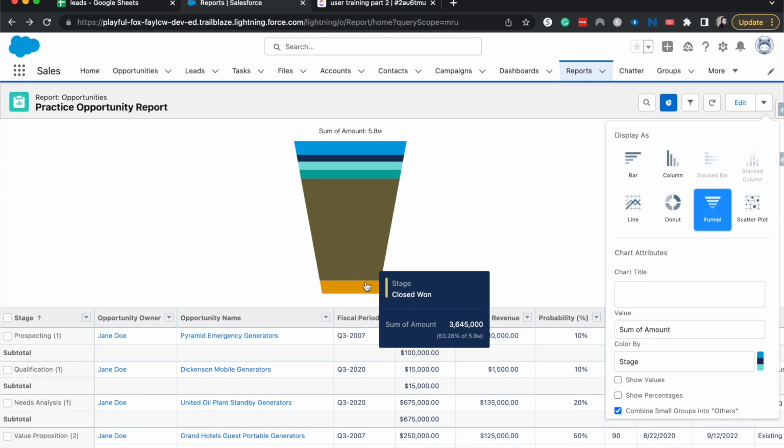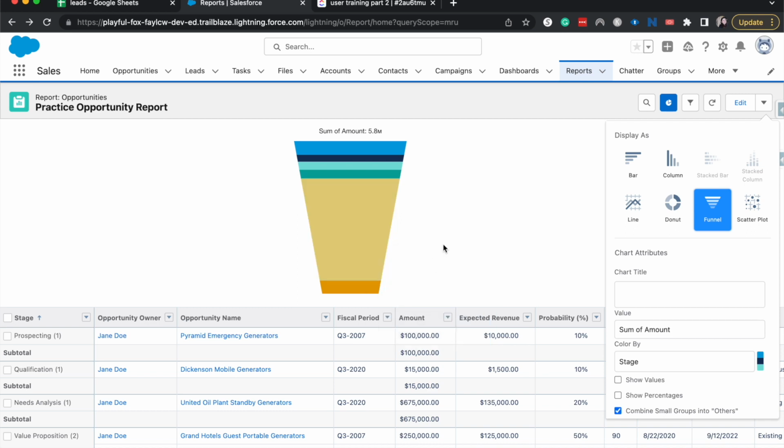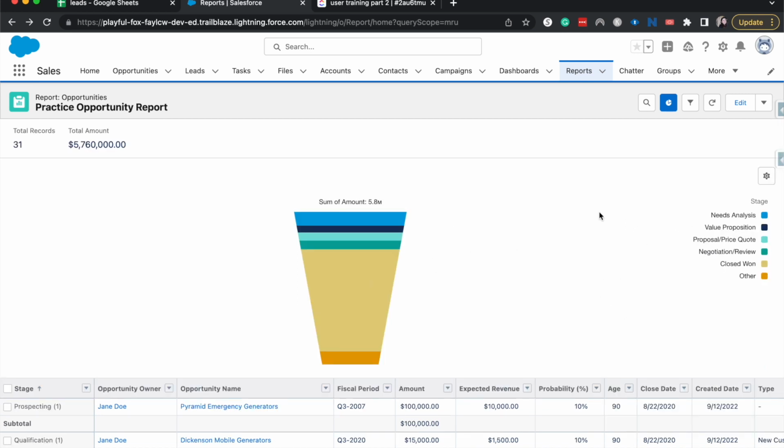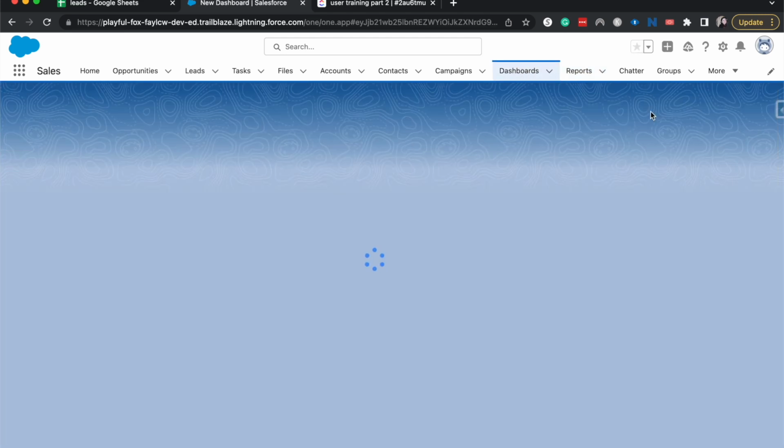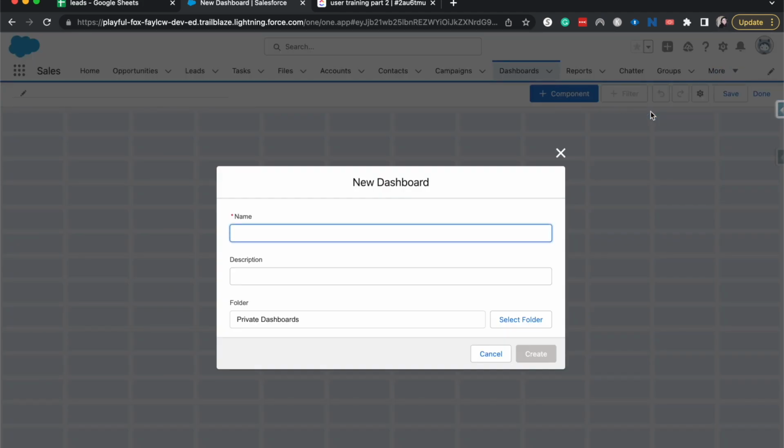This is kind of like a mini dashboard, but dashboards can take in multiple reports and can show us a lot of different data across the Salesforce org. So let's go ahead, now that we have this report done, let's go ahead and jump into dashboards and create a new dashboard. One thing about Salesforce is that we have folders. So it's asking me to create a name and then do the folder. So currently it's in the private dashboards folder, which is going to be only dashboards that I can see.